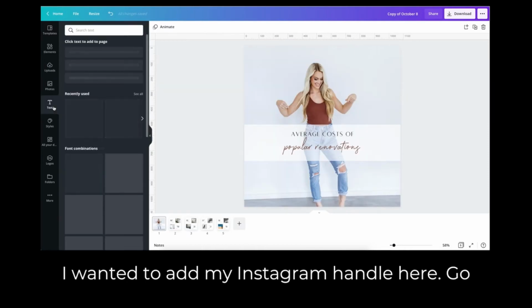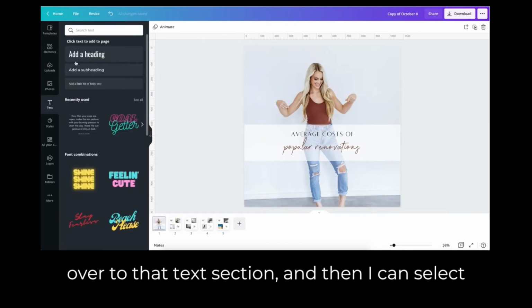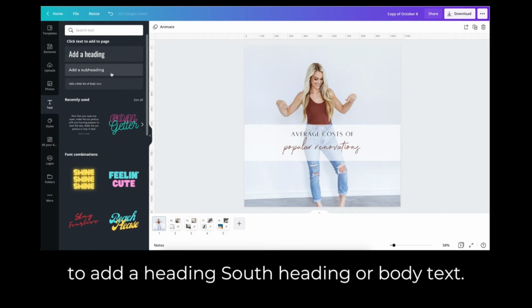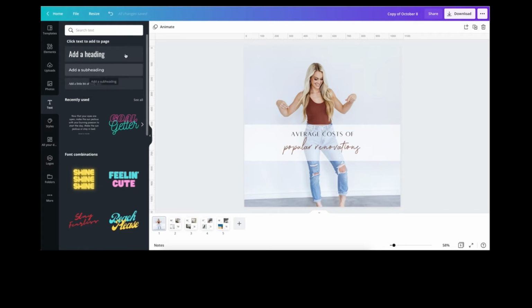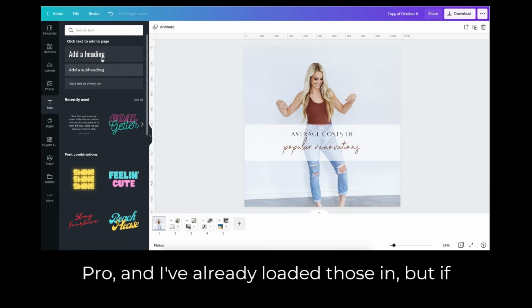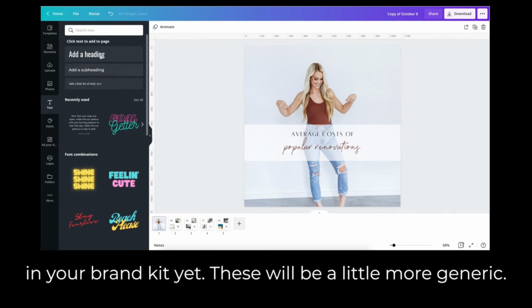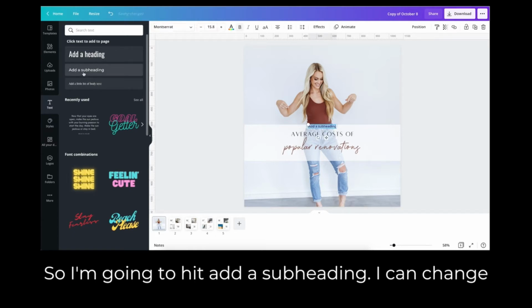So let's say I wanted to add my Instagram handle here. Go over to that text section and then I can select to add a heading, subheading, or body text. So these are my brand fonts because I have Canva Pro and I've already loaded those in. But if you don't have Canva Pro or you haven't loaded in your brand kit yet, these will be a little more generic. So I'm gonna hit add a subheading.